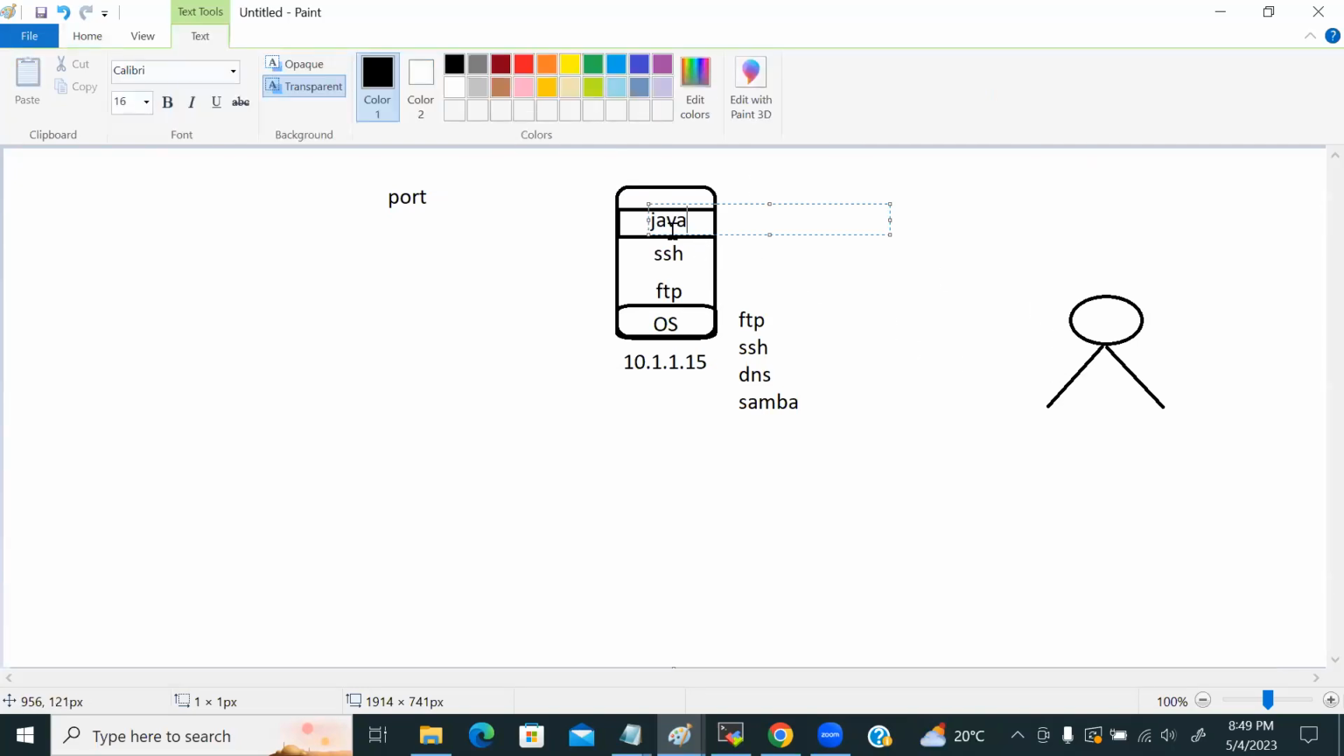Someone wants to connect to SSH. With the IP, they can reach the machine. But how can they specifically access the FTP service? It is not possible, because with the IP they can only reach the machine. You can do the ping service, but I want to access only the FTP service among all these services. So how do I access that specific FTP?